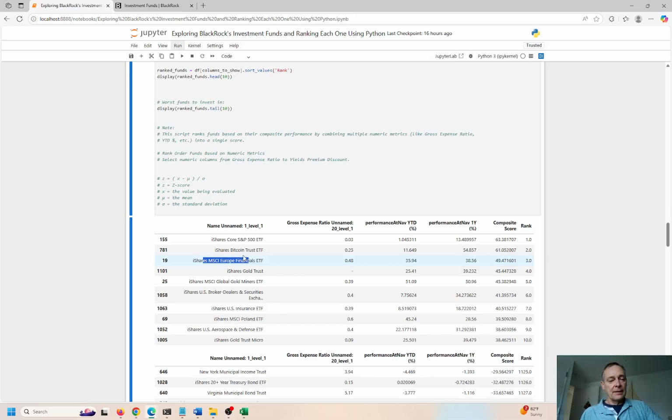Here we have iShares MSCI Europe Finance. So pretty low expense ratio, 0.48. This is almost 1/2 of 1%. The year-to-date performance is 35%, and the 1-year performance is 38%. This gets a composite score of 0.49 and a ranking of 0.30.